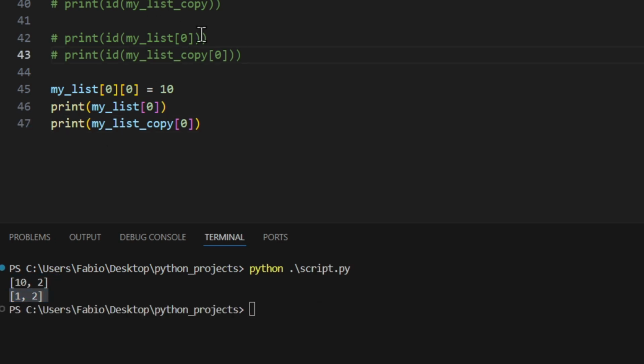This is a really important concept to know, because you might end up with errors and things because you thought that maybe you created a copy of the list, but you actually didn't, and so on and so forth.